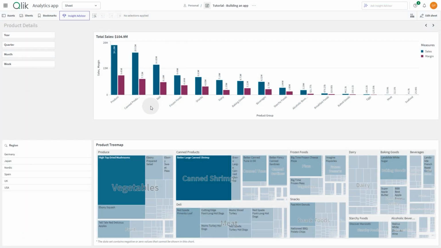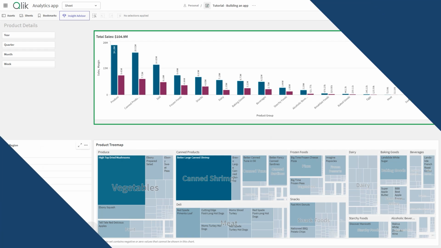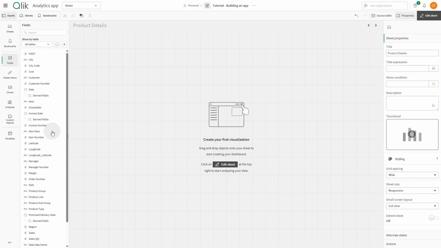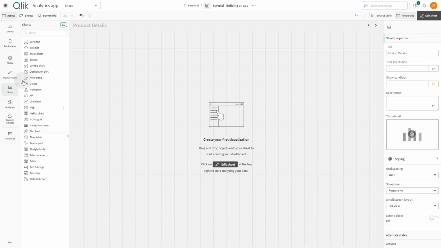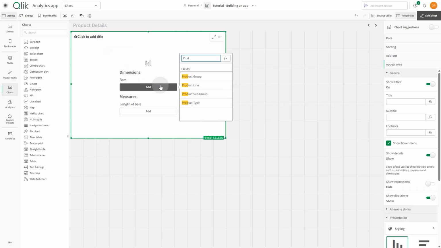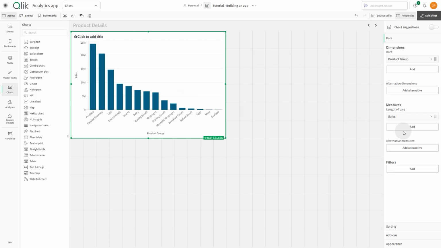In the second sheet, you'll create a bar chart and a tree map that focus on products. You'll also add filter panes to filter product data by date and region. First, create a bar chart to show the top sales of product groups. In the Assets panel, go to Charts and drag a bar chart onto the sheet. Add product group as a dimension and sales and margin as measures.